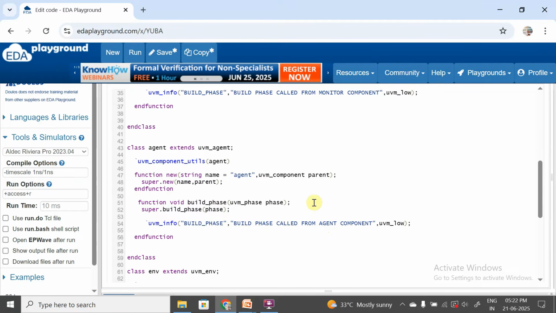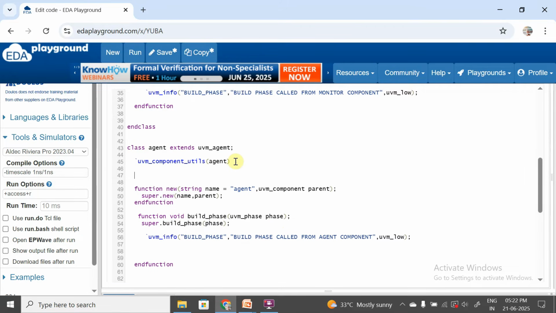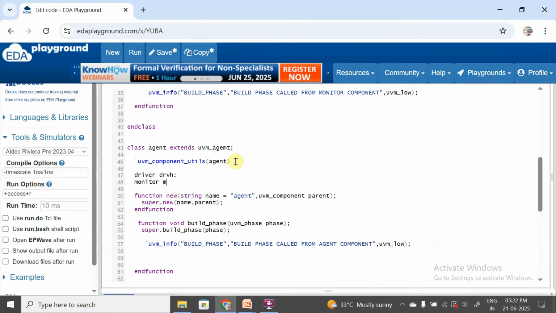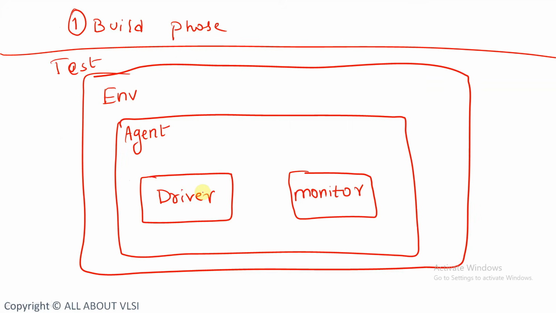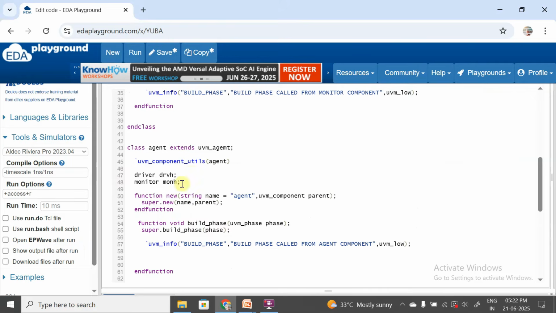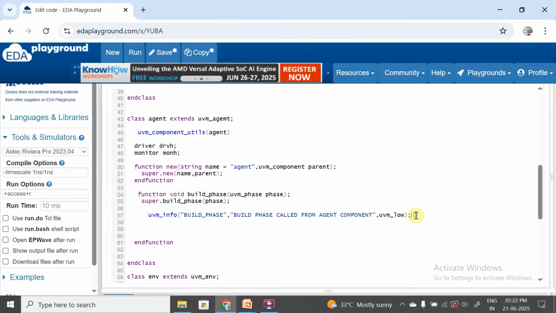And in the agent, I'm going to create my driver and monitor handles. Let me declare them: driver drvh and monitor monh. If you observe the diagram which we have drawn, the agent was having your driver and monitor components. So the agent should create these components, right? So in the build phase of your agent, we are creating them using the factory's create method.